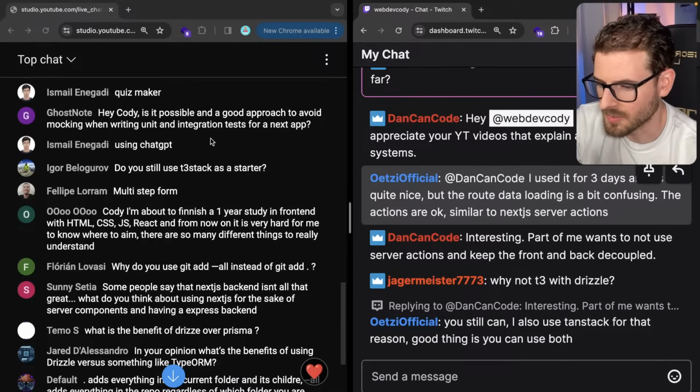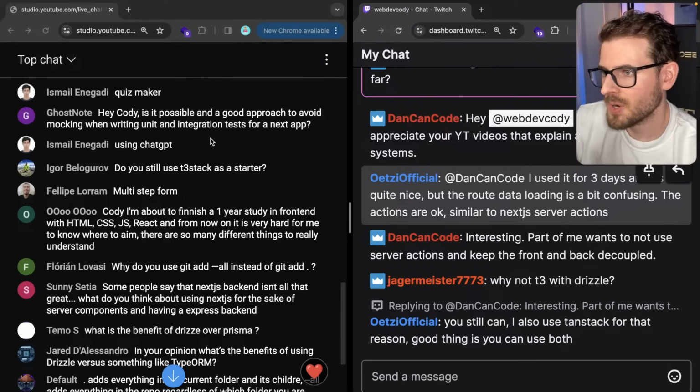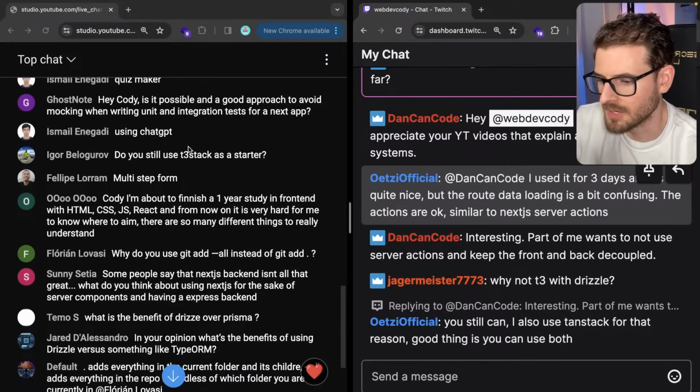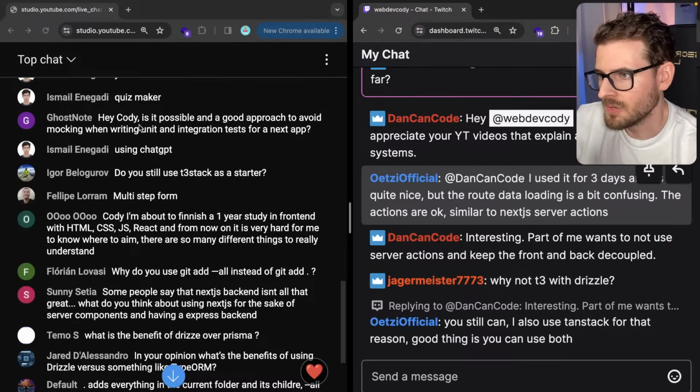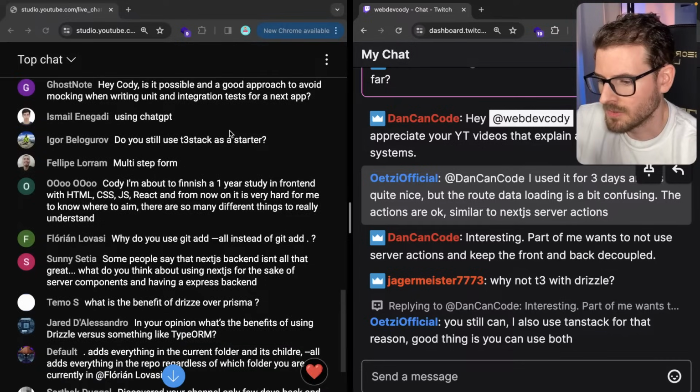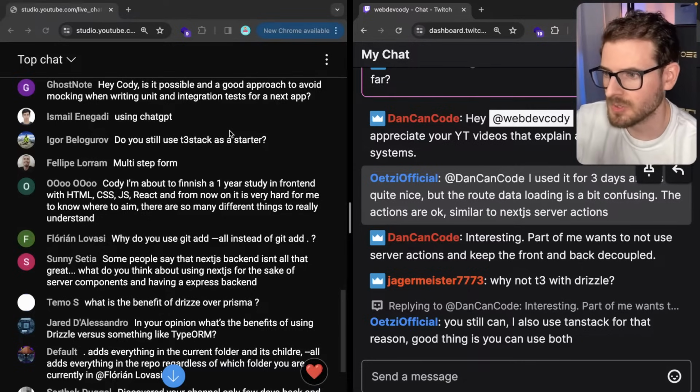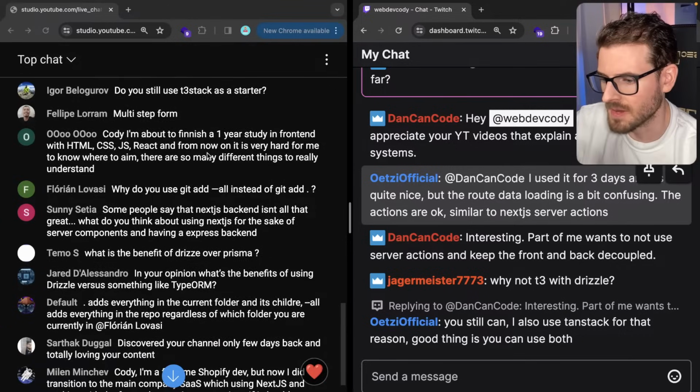Is it possible and a good approach to avoid mocking when writing unit and integration tests for a Next app? I mean, I think at some point you have to mock stuff or else you're just doing a full-blown end-to-end integration test. So no, I think if you're running unit tests, at some point you do have to mock or stub stuff out, or else how do you verify that the API request you're making, if it throws a 400 status code, does your code handle that correctly? If you connect to a database, you have to mock out the database driver to verify that the database throws some arbitrary connection error. Is your code resilient? So you got to mock this stuff out.